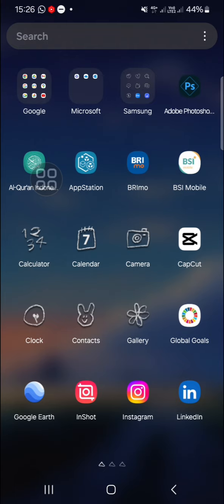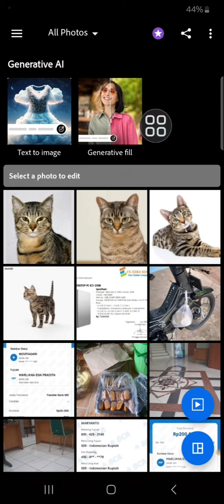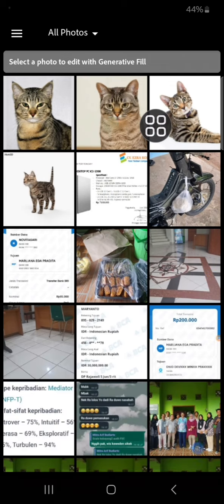First thing first, you have to open your Photoshop mobile application, and after you have this application opened, you can go to the generative fill right here. Click on this generative fill option, and then you can choose a photo you want to change the background of.